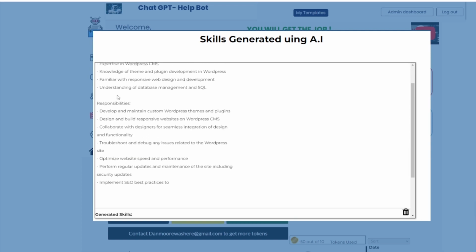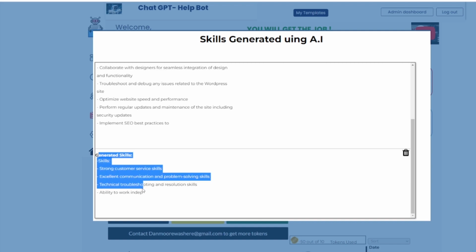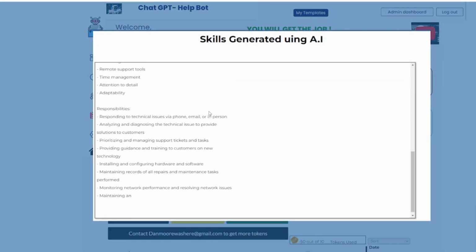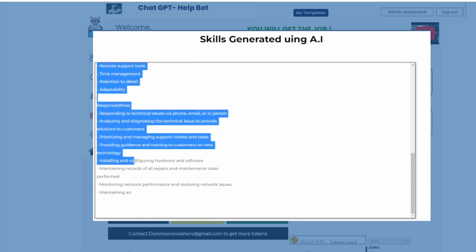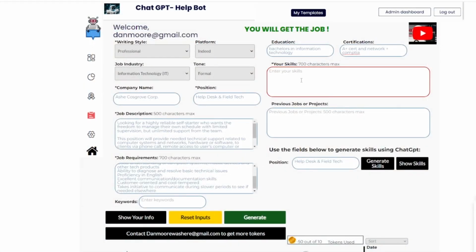So the skills that came up are, I don't really like these skills, so let's try again. Okay, let's wait a second. Okay, these skills are way better. So now let's copy these skills. Way better. Okay, so now we'll X out of that. We can paste it into here.